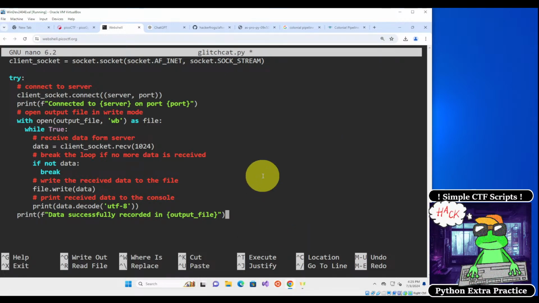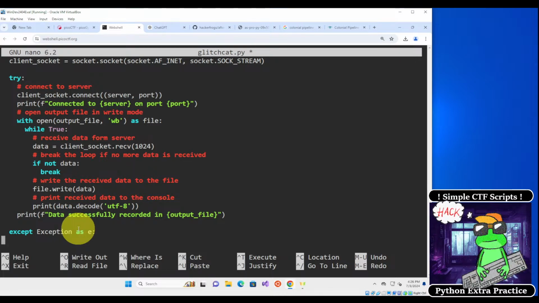Okay, so the next portion is going to be writing the exception. The exception is going to be on the same level as the try. So try is, except Exception as e, and then print "an error occurred," and then inside of that we do e.